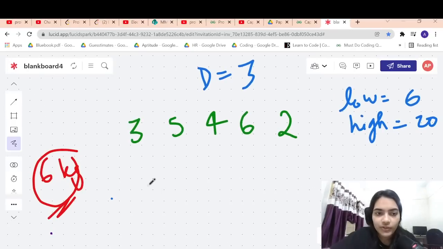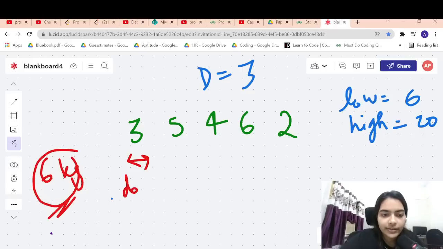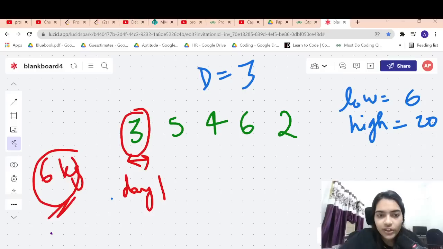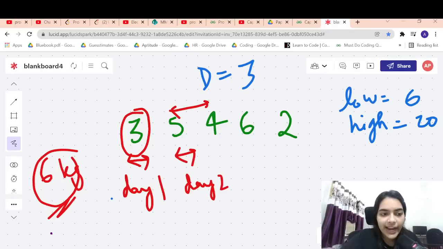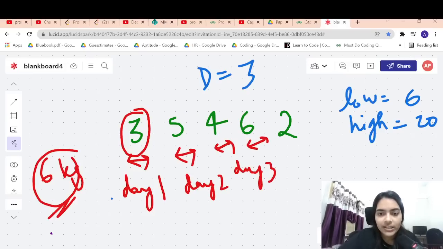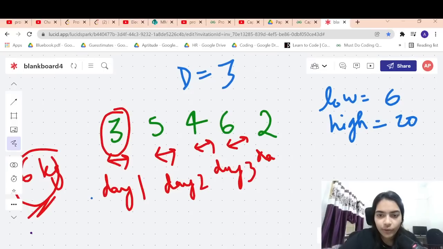Let's count the number of days. If you take the answer as 6 kg, you will need to carry package 3 on day 1. You cannot carry package 2 on day 1 because then it will become 8 kg. Next, you will need to carry package 5 on day 2. You cannot carry these two together because it will become 9 kg, which will exceed 6 kg, right? You will similarly need to carry package 4 on day 3, package 6 on day 4, and package 2 on day 5.